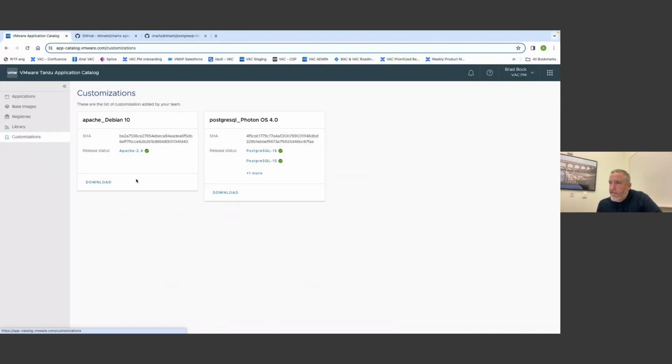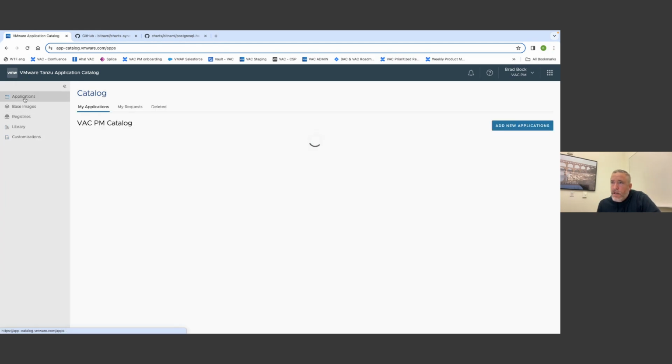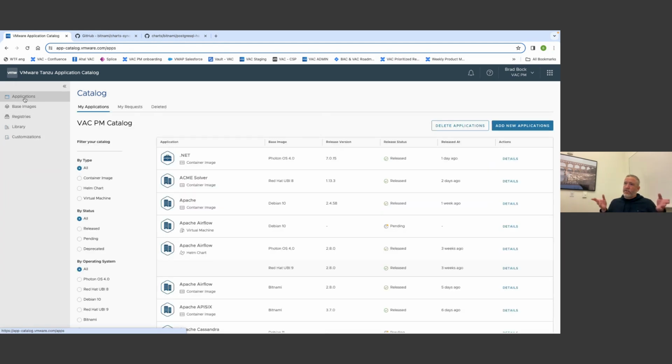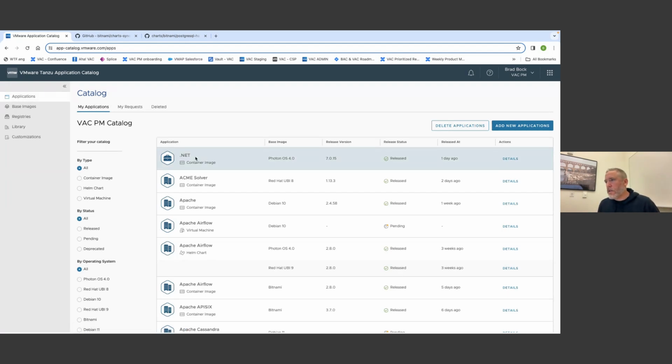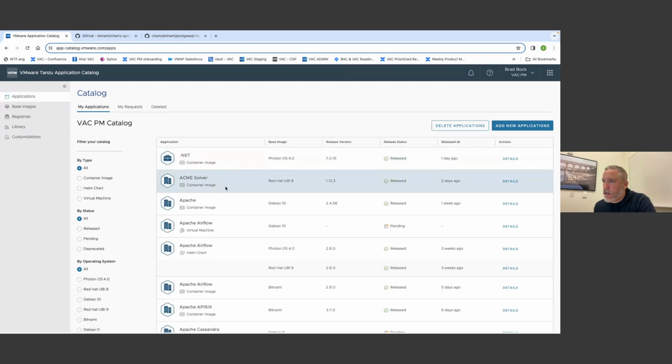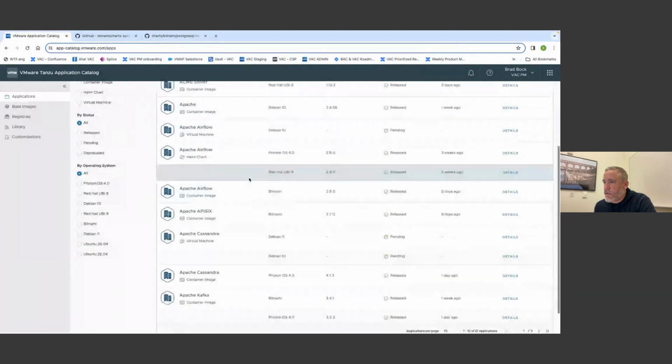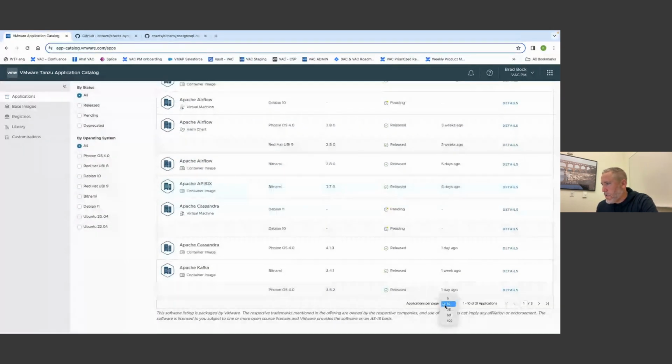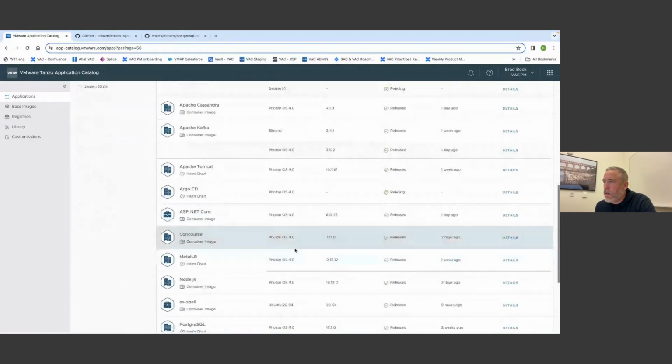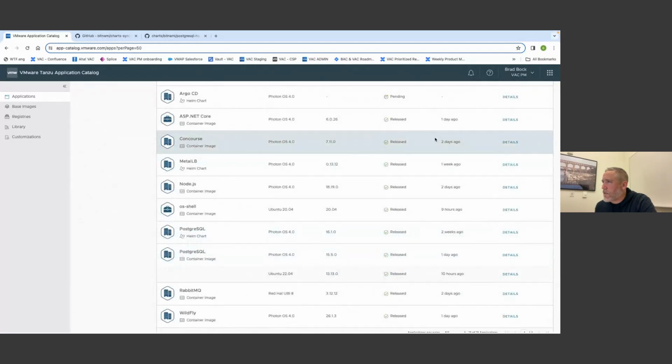And finally, you have the ability to add customization. So you can take your app-specific customizations and apply those during the build process for your individual applications. Let's jump into an individual app here and see what that looks like. I'm going to do Concourse because I've already downloaded some of the documents for that.